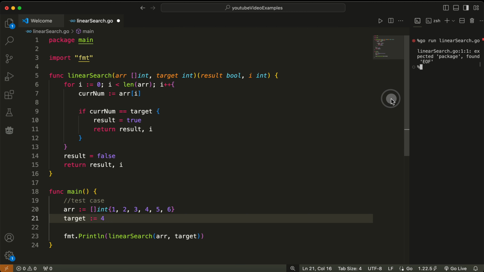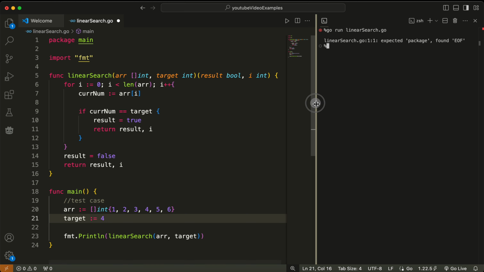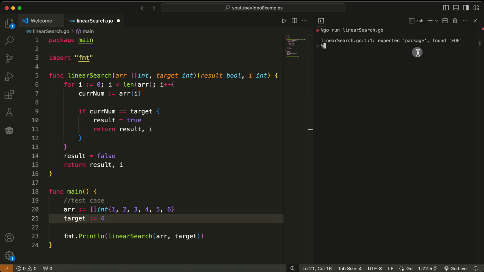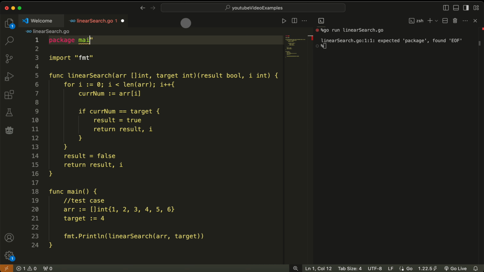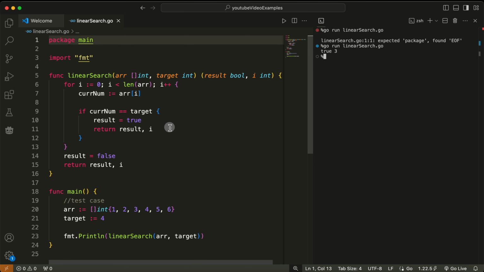Okay, we get an error here. This is awesome, so I can debug it with you guys, see what I missed. Expected package, found EOF. Okay. I don't know what that means off the top of my head. Oh, does it need to be a string? Maybe. Nope. I just needed to save it. Oh, I love that. Okay.